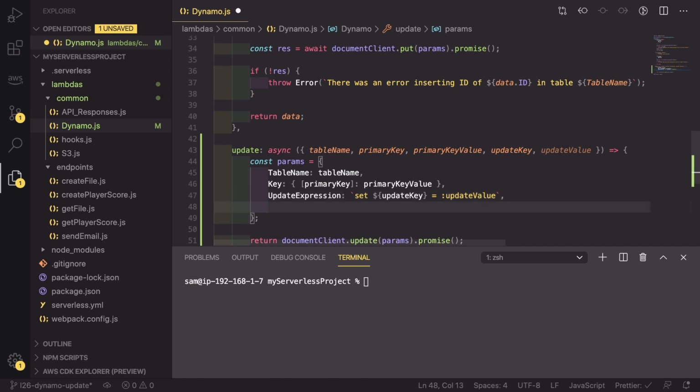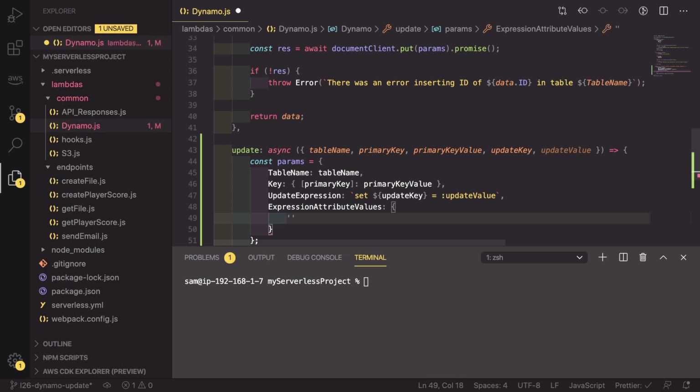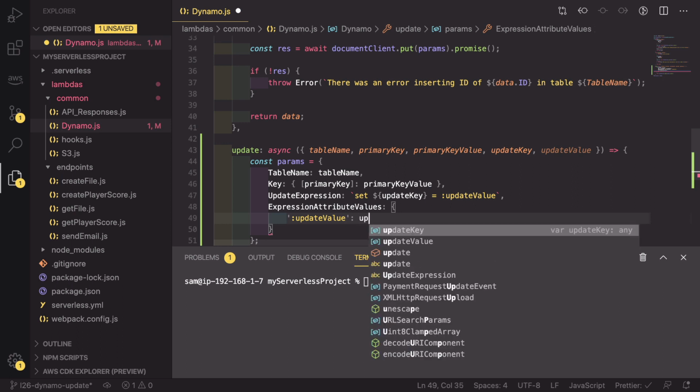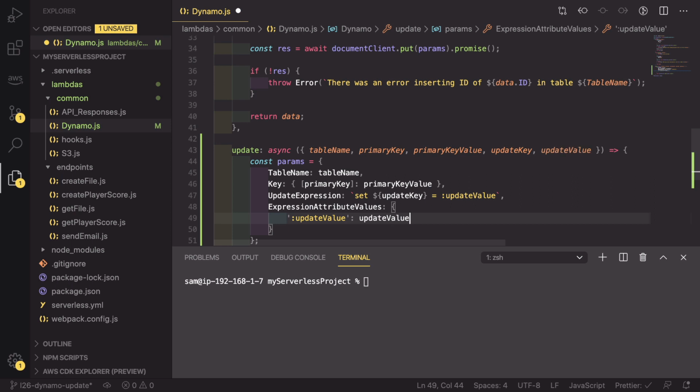And then after this, we need to pass some attributes. So this is a placeholder for a value that we are going to get from the update expression attributes. So ExpressionAttributeValues, and this is going to have a key of, unsurprisingly, :updateValue. And this has a value of updateValue.